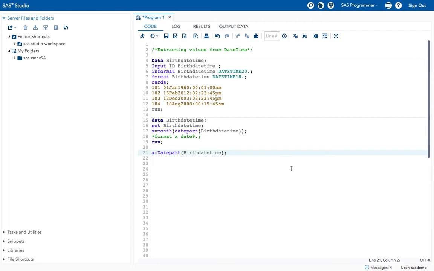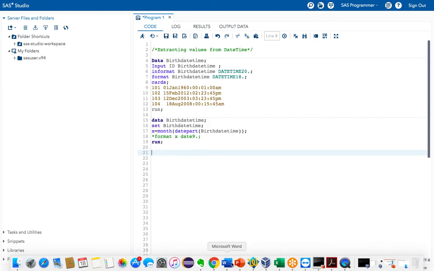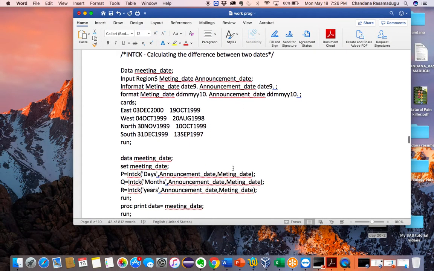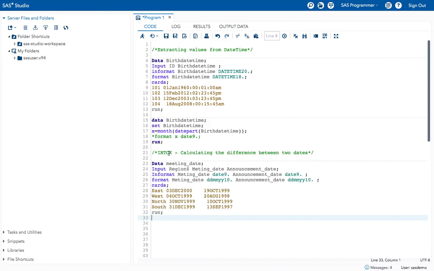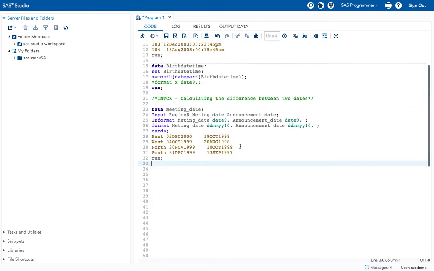So let me take another example. Now the next function is INTCK. What is this? This can calculate the difference between two dates. Okay, so let's take this example. See, now I want to calculate the difference between two dates. Here I have meeting date and the announcement date. Now I want to calculate the difference between these two dates. Okay, how can I do that?